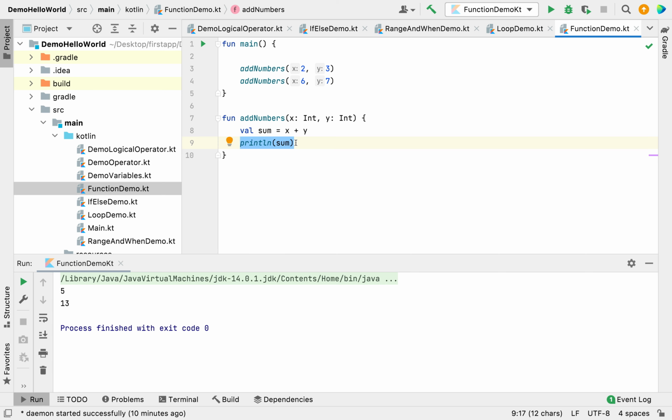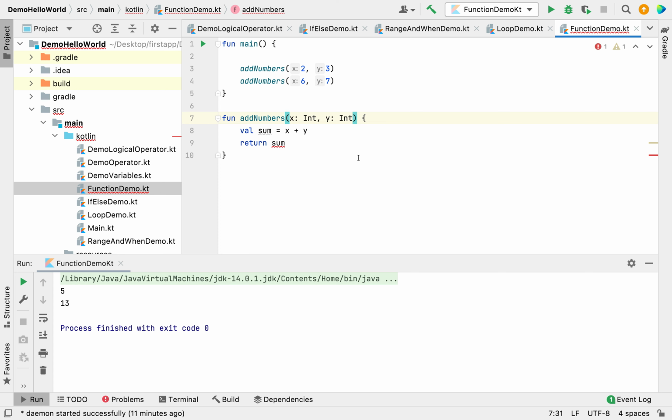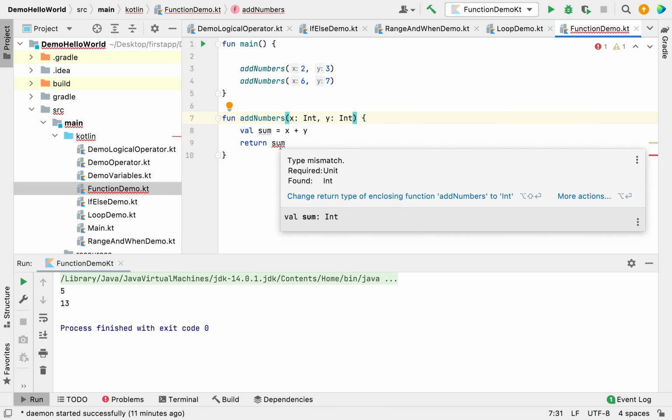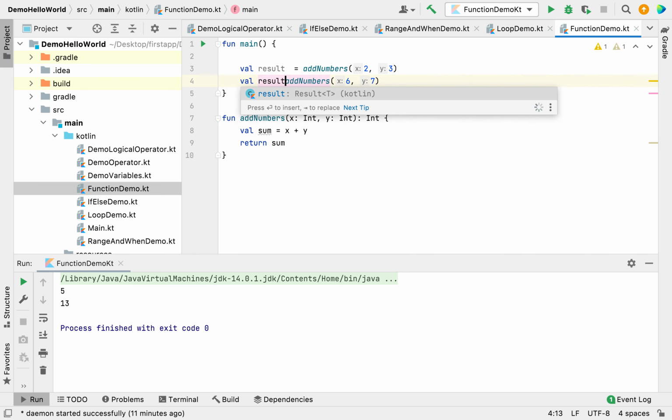So let me remove this print statement from this function and mark this function as returning the sum, and we will define its data type. So currently this function is not returning anything. It's Unit type, and now I'm making it a returnable value of integer type. So now it will return us the integer value.